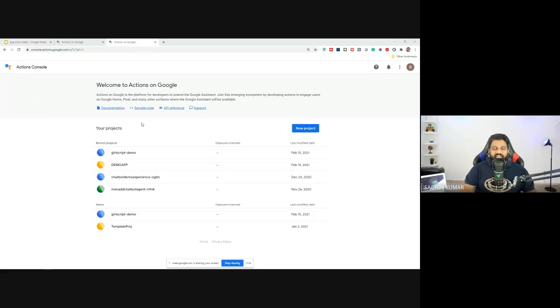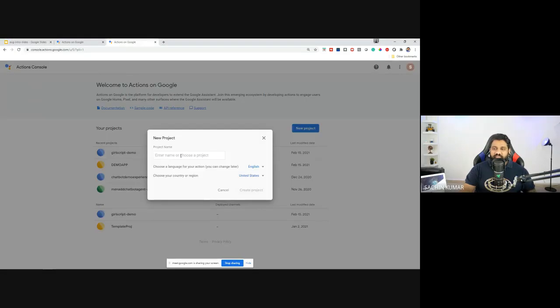Perfect. So in this case, I hope everyone has gone to console.actions.google.com. Okay, so I'm just going to create a new project over here. Let's just call it DSC. You can give any project name. Behind the scenes, when you create a project in Actions console, you're actually creating a Google Cloud project. So I'm just going to create DSC Actions. Go ahead and click Create Project.